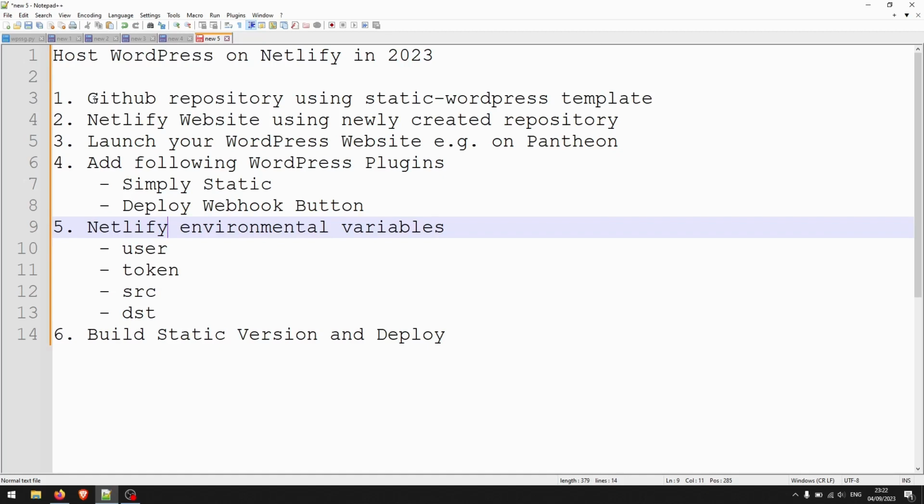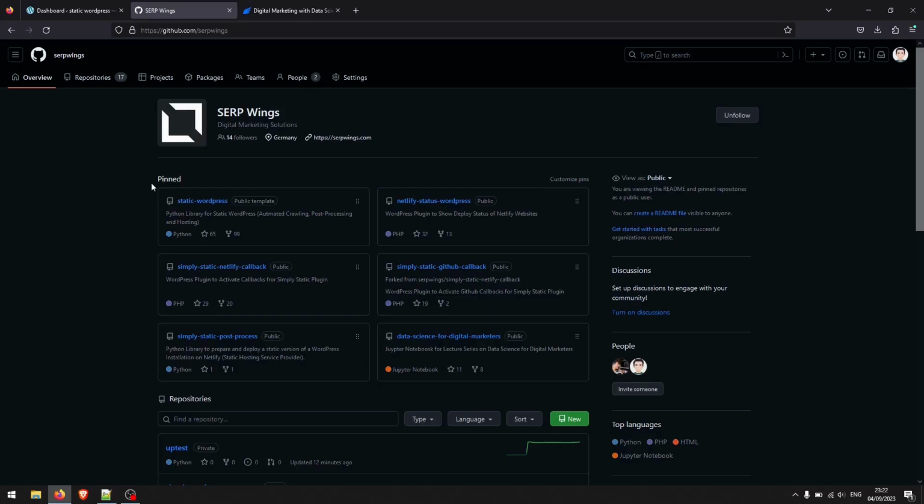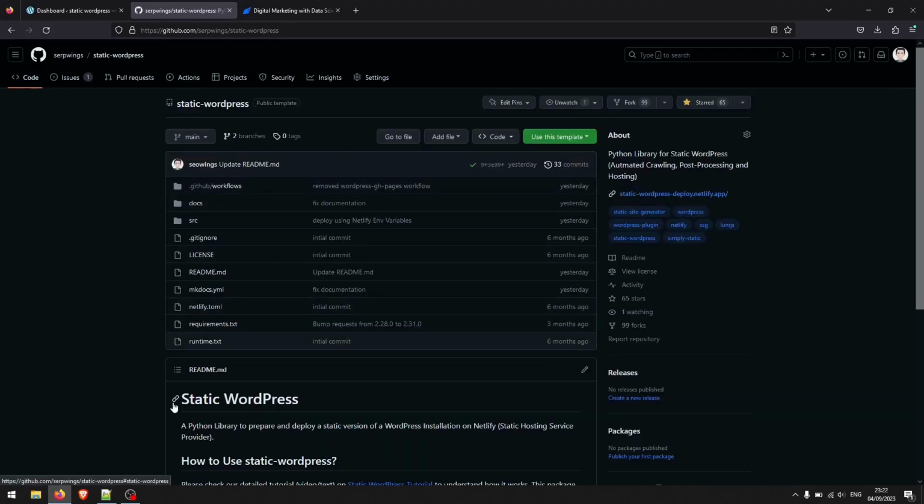We will first go to the GitHub repository website and then create a new repository using the static WordPress template. You need to go to the Serpwings GitHub account. I will put the link of this page in the description of this video. You can click on it and then come to this page. Here you will find the first pinned repository with the name static WordPress. Click on this. We will be using this repository to deploy our static WordPress on Netlify.